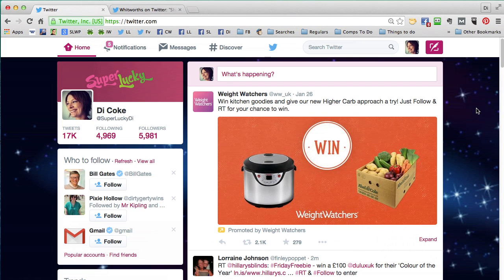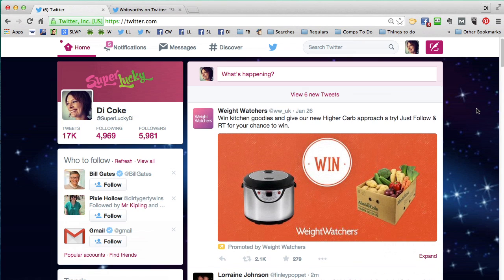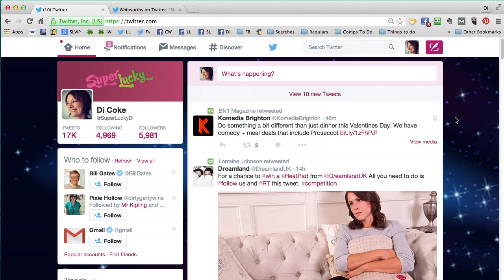Now let's take a look at the Twitter homepage. This is a timeline of tweets from all the people that you follow, plus the tweets that they have retweeted. You'll see that it's constantly updating. If you use a phone and you want to see your homepage on the Twitter app, simply tap Timelines at the bottom of your screen.